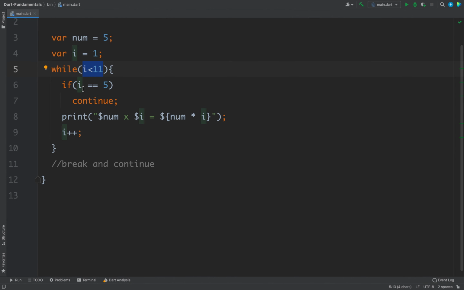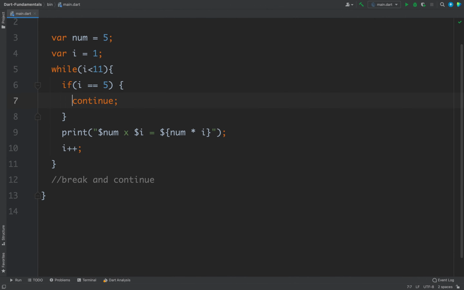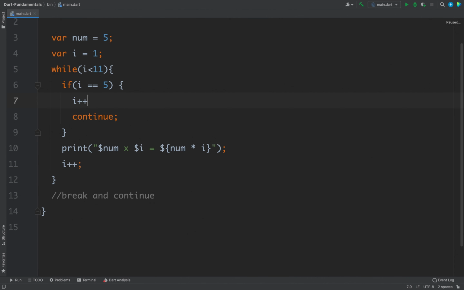Now again the value of I is 5, and again we will go to an infinite loop, because here we have written continue, and that is why these lines will never execute once the value of I becomes 5. So what I can do here is write I++ just before continue. Now what will happen is we will skip 5 in our table.